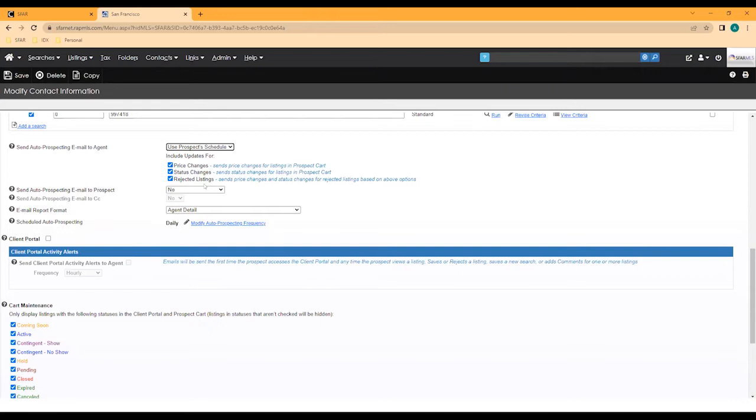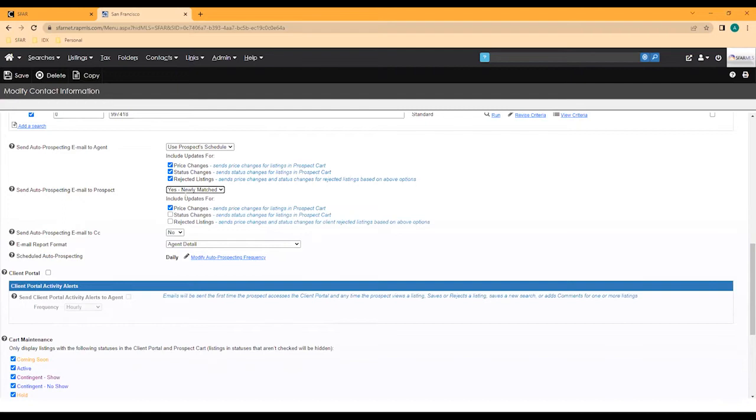of, I don't know, it was in a pending status. Okay, if you see a status change, that might be something you want to bring up. So you really like this home. It has since come back on the market. I suggest we go take another look. You can do things like that. Send auto prospecting emails to prospect, yes or no? I would say yes, just because this is the whole reason for setting up a prospect.